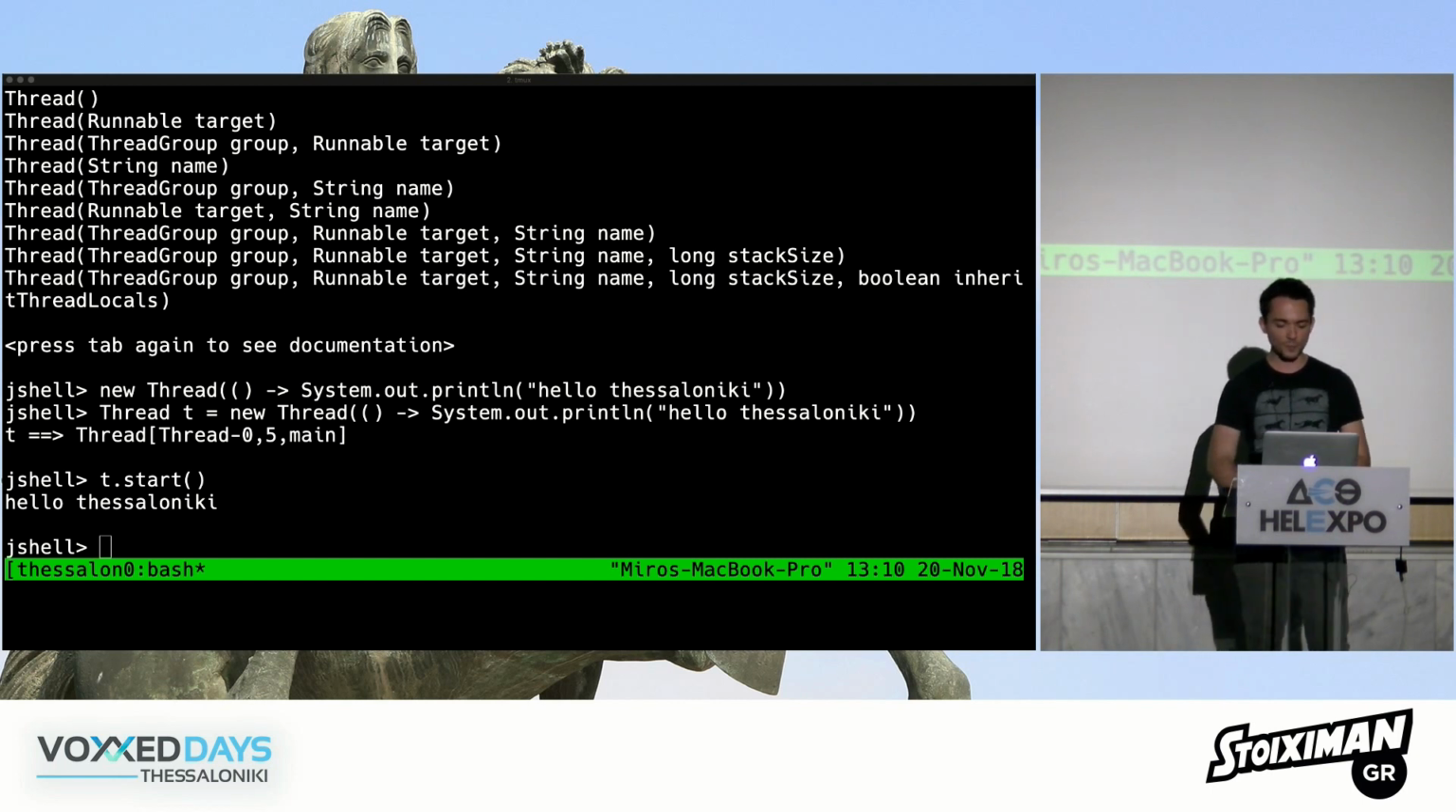Things got a bit more real with Java 5, though. Java 5 introduced 3 interesting interfaces. There was executor service, there was a callable, and there was a future. Executor service is basically a framework for execution of tasks, so runnables. In practice, we're essentially talking thread pools.